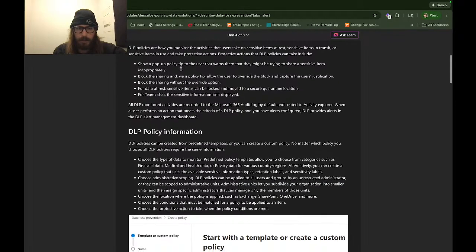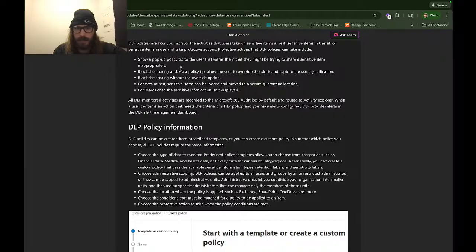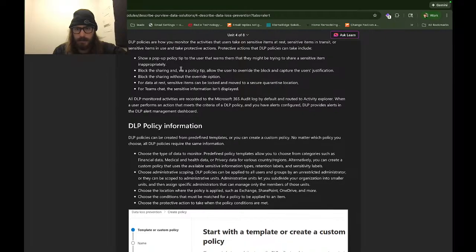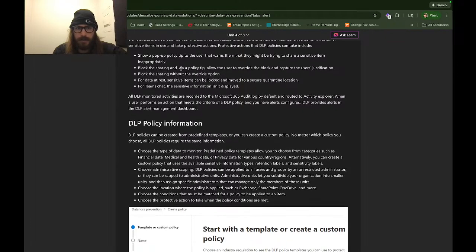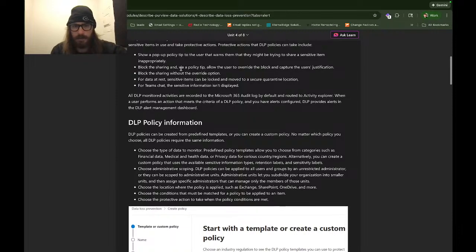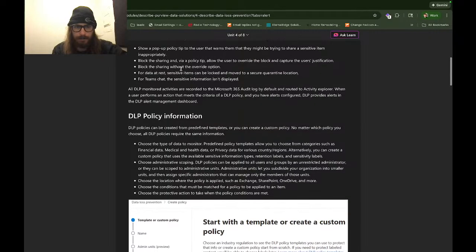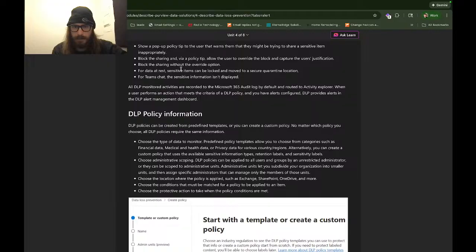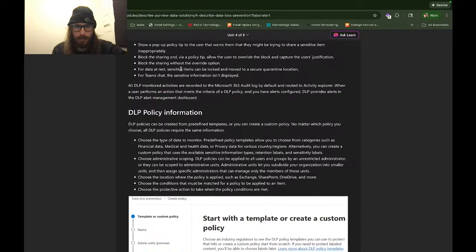Protective actions of data loss prevention policies. Data loss prevention policies are how you monitor the activities that users take on sensitive items at rest, sensitive items in transit, or sensitive items in use, and take protective actions. Protective actions that data loss prevention policies can take include: show a pop-up policy tip to the user that warns them that they might be trying to share a sensitive item inappropriately.